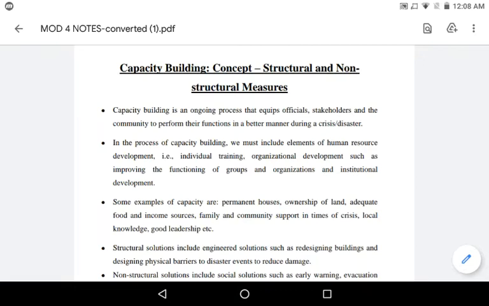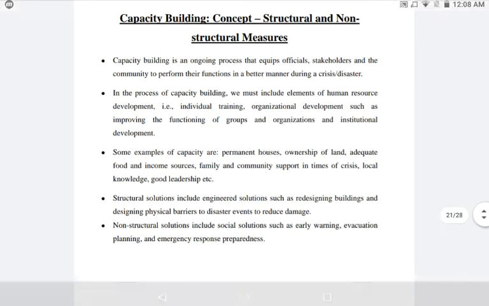In the process of capacity building, all the elements of human resource are included, including individual training and organizational development, such as NGOs, which improves the function of the groups and organizations, and requires development. Some examples of capacity are permanent houses, ownership of land, adequate food and income sources, family and community support in types of crisis, local knowledge, good leadership, etc.